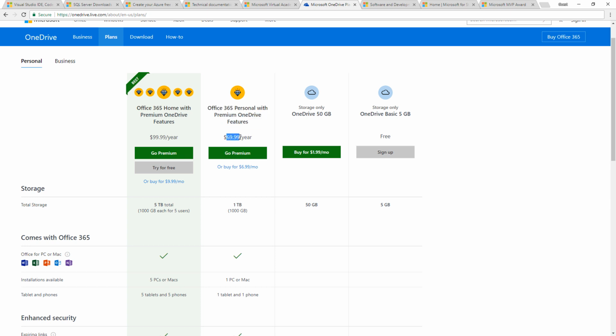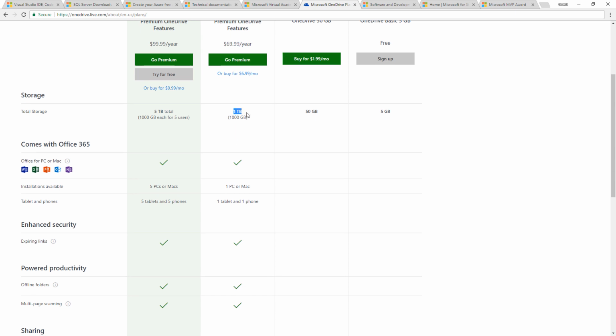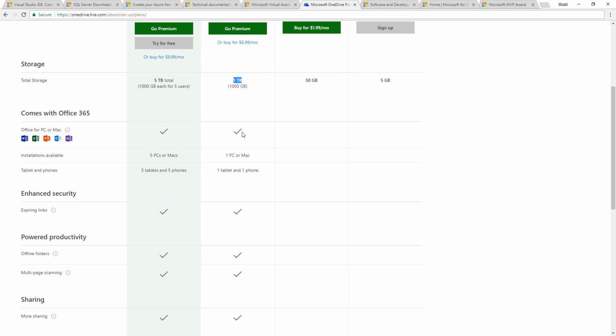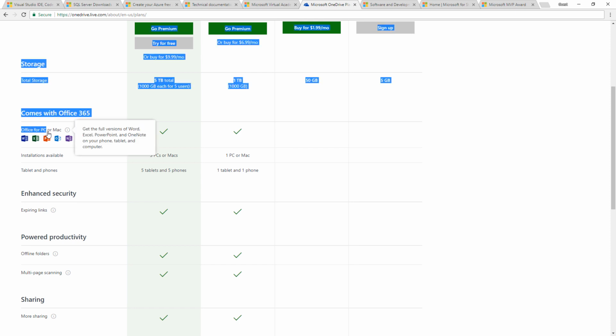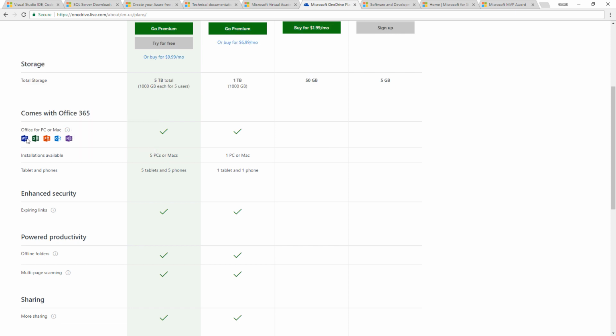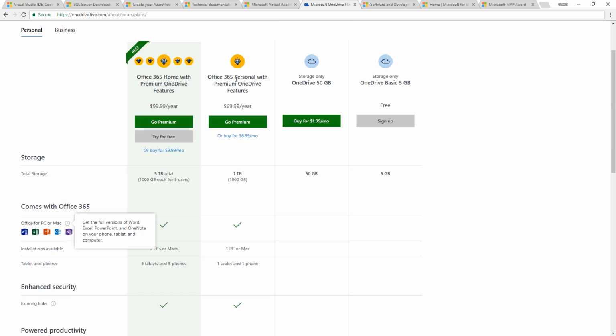One account, $70 a year, which seems high, but you get 1 terabyte of storage. That's a lot. But you also get Office, Microsoft Office, the full Office suite. Word, Excel, PowerPoint, Outlook, OneNote. You also get Microsoft Teams and Skype for Business and some other things as well. All of that is included in this premium.